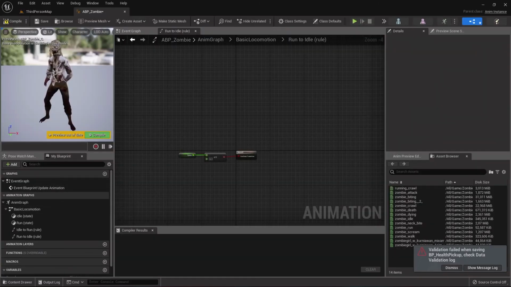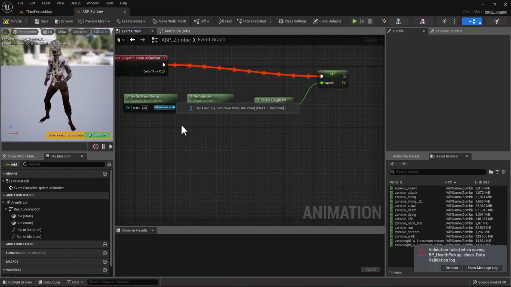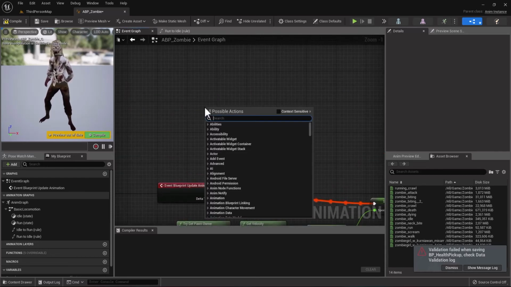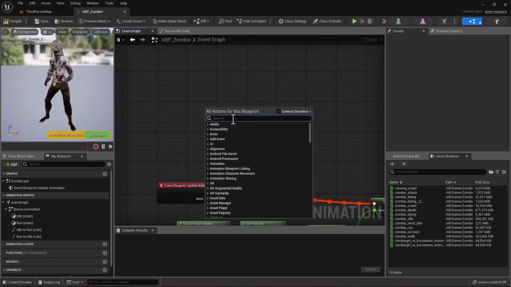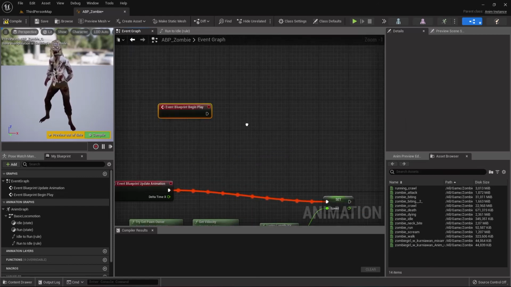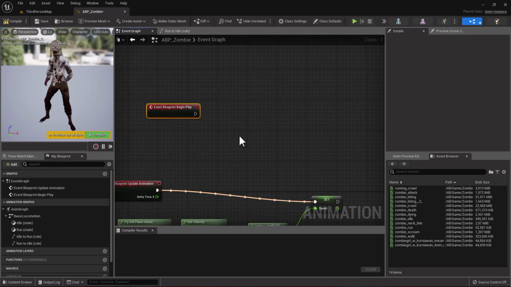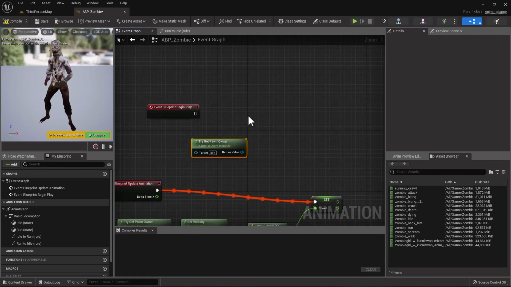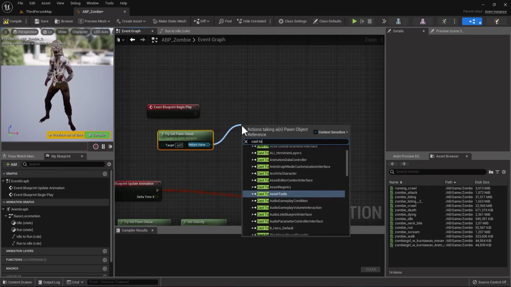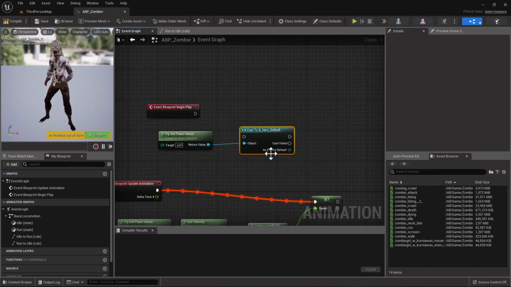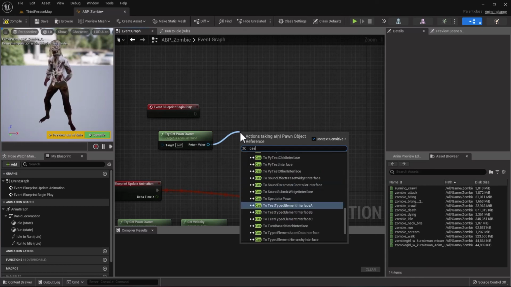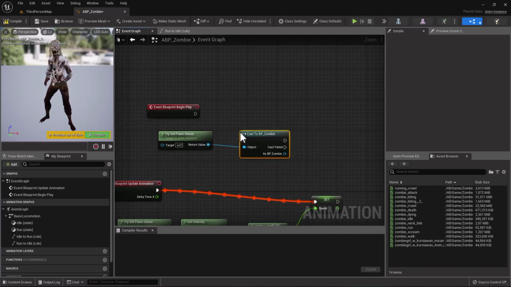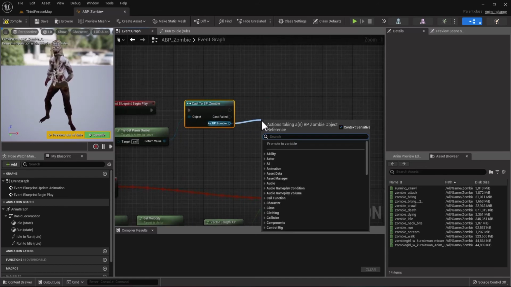And now go back to your zombie folder, skeleton folder, open ABP zombie. We are going to add the animation of the attack. So go into the event graph and add the begin play event. Try get pawn. Oh no, we are going to set this into a variable. Cast to BP zombie. And promote this to a variable.